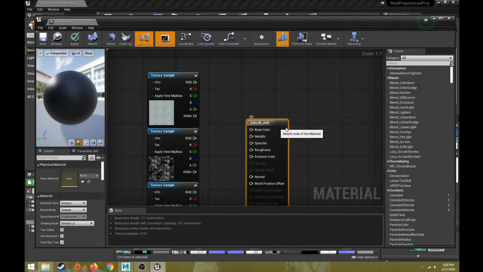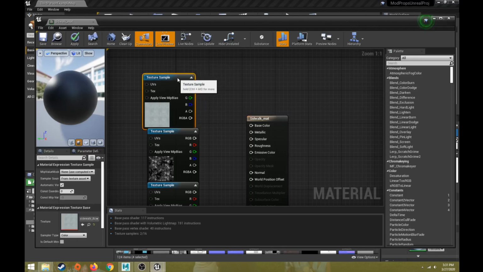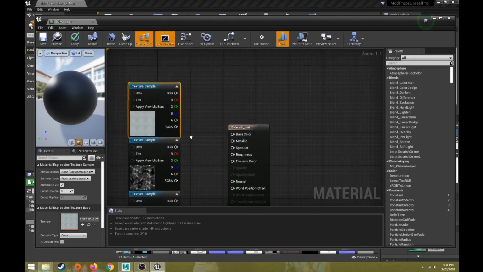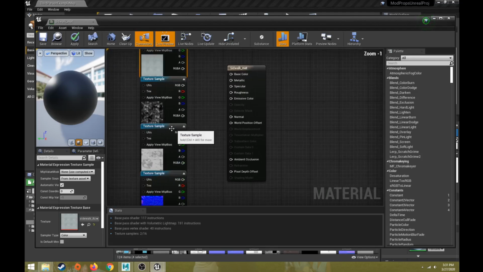You can just click and drag on a node in the material editor. This is the main material node, which the individual texture maps need to be synced into. You can click and drag on nodes to move them around. If you hold down right click, you can pan around to see different areas. You can also zoom in and out with the middle mouse wheel.